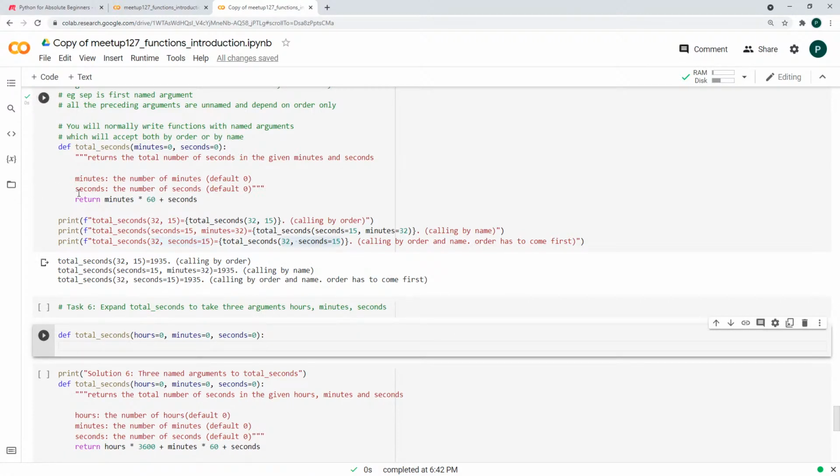And really I just want to return hours times 3600 plus minutes times 60 plus seconds. Okay, and good old autocorrect.